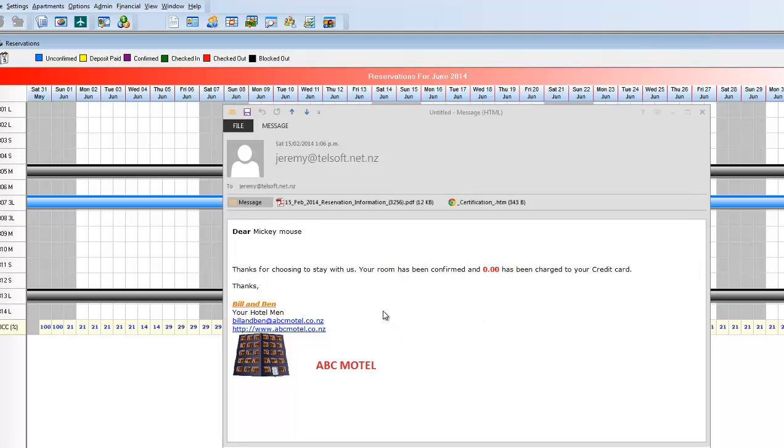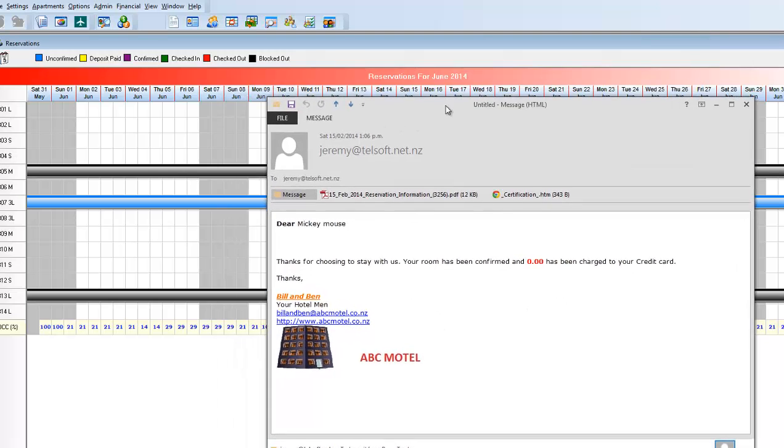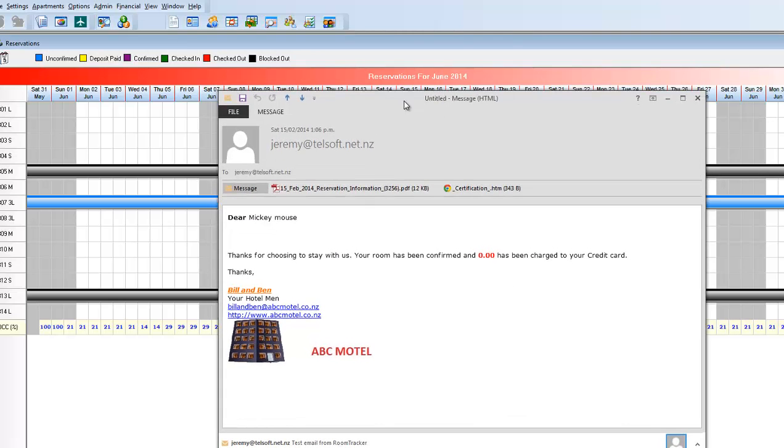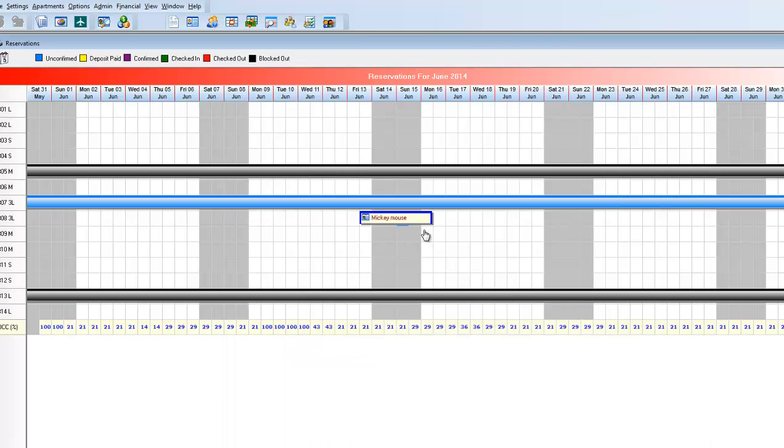Okay, so here's the email I've just received. I sent it to myself, obviously, and here's the information. It's got the confirmation information. It's got a certificate to say that my emails are being checked for antivirus. So hopefully that gives you an idea of how it works.